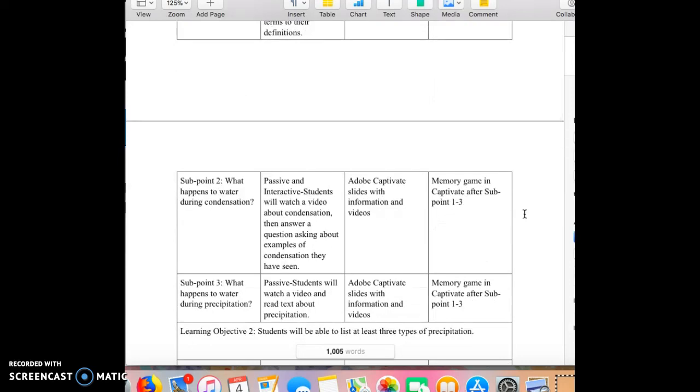And then my next subpoint, what happens to water during condensation? Again, passive and interactive. They will watch a video about condensation from Edpuzzle, answer a question asking about examples of condensation they have seen. And then subpoint 3, what happens to water during precipitation?